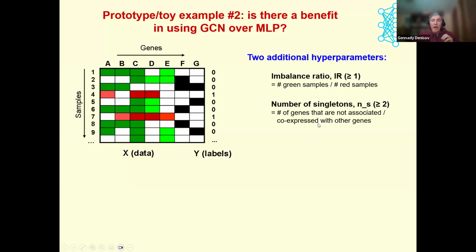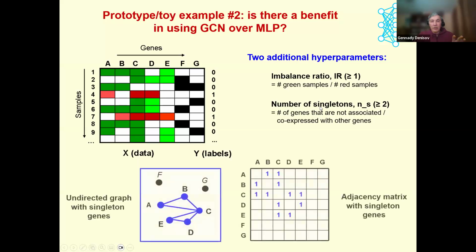The second hyperparameter is the number of singletons in the data. In the previous example, we did not discuss singletons, but we can now relax this assumption. We can assume that some number of genes are not connected to any other genes, F and G, for example, and in the corresponding adjacency matrix, all the rows and all the columns corresponding to singletons will be identically 0.